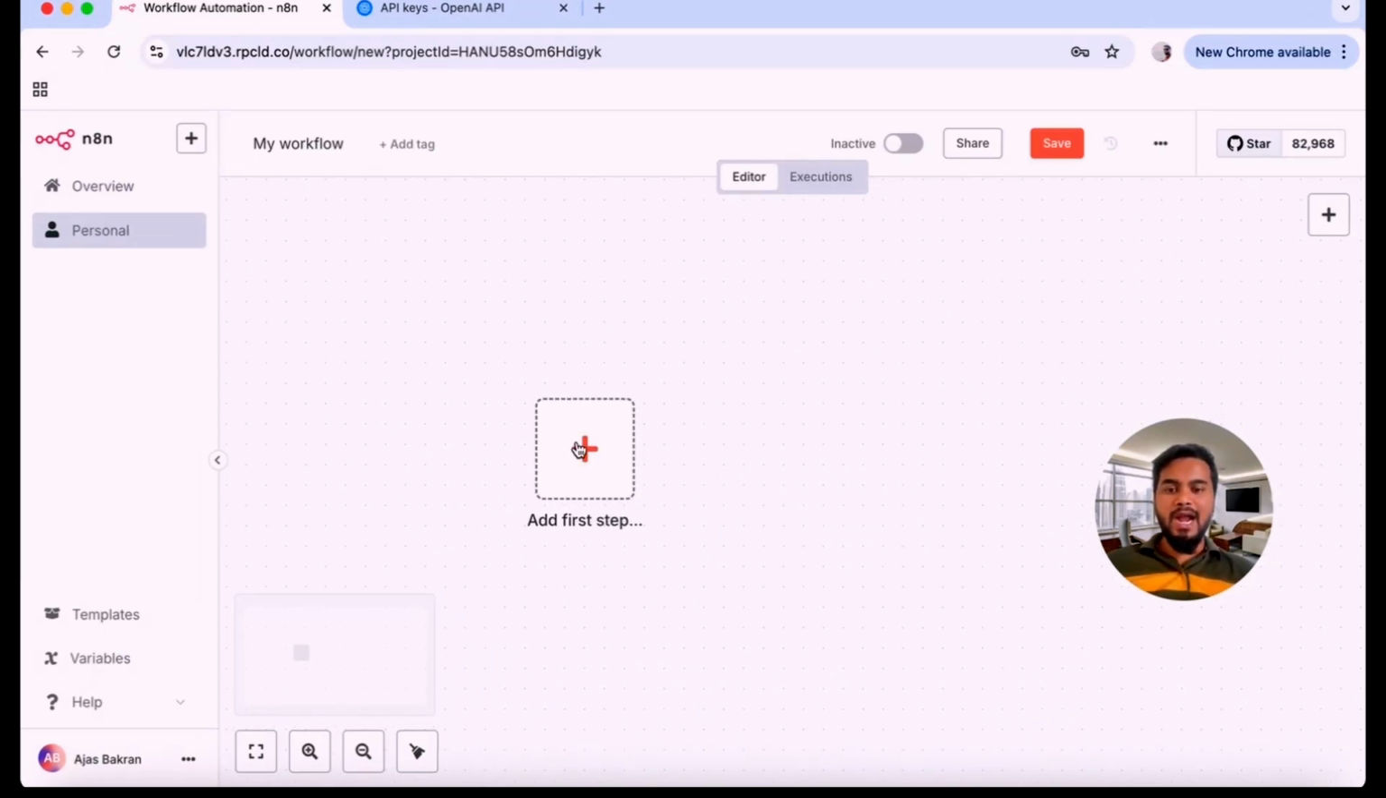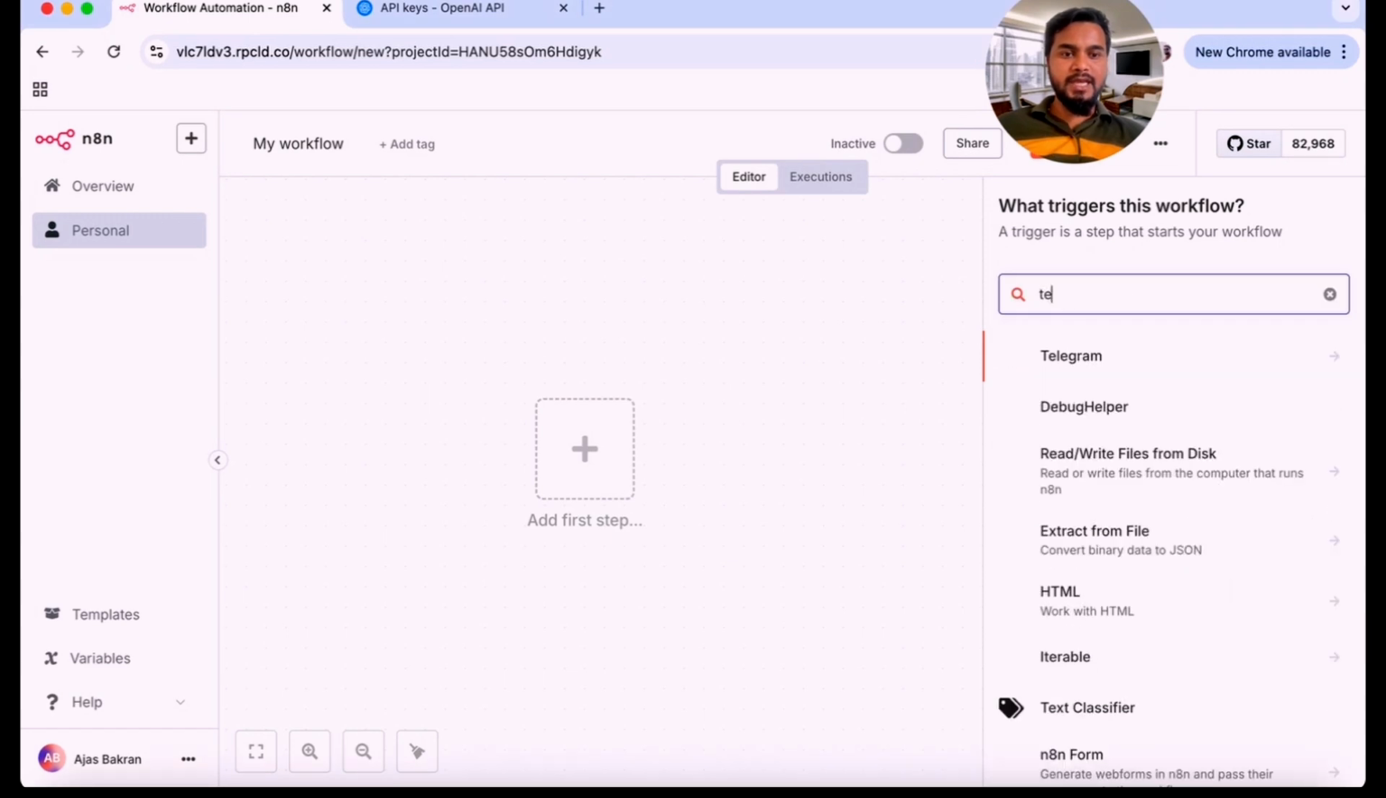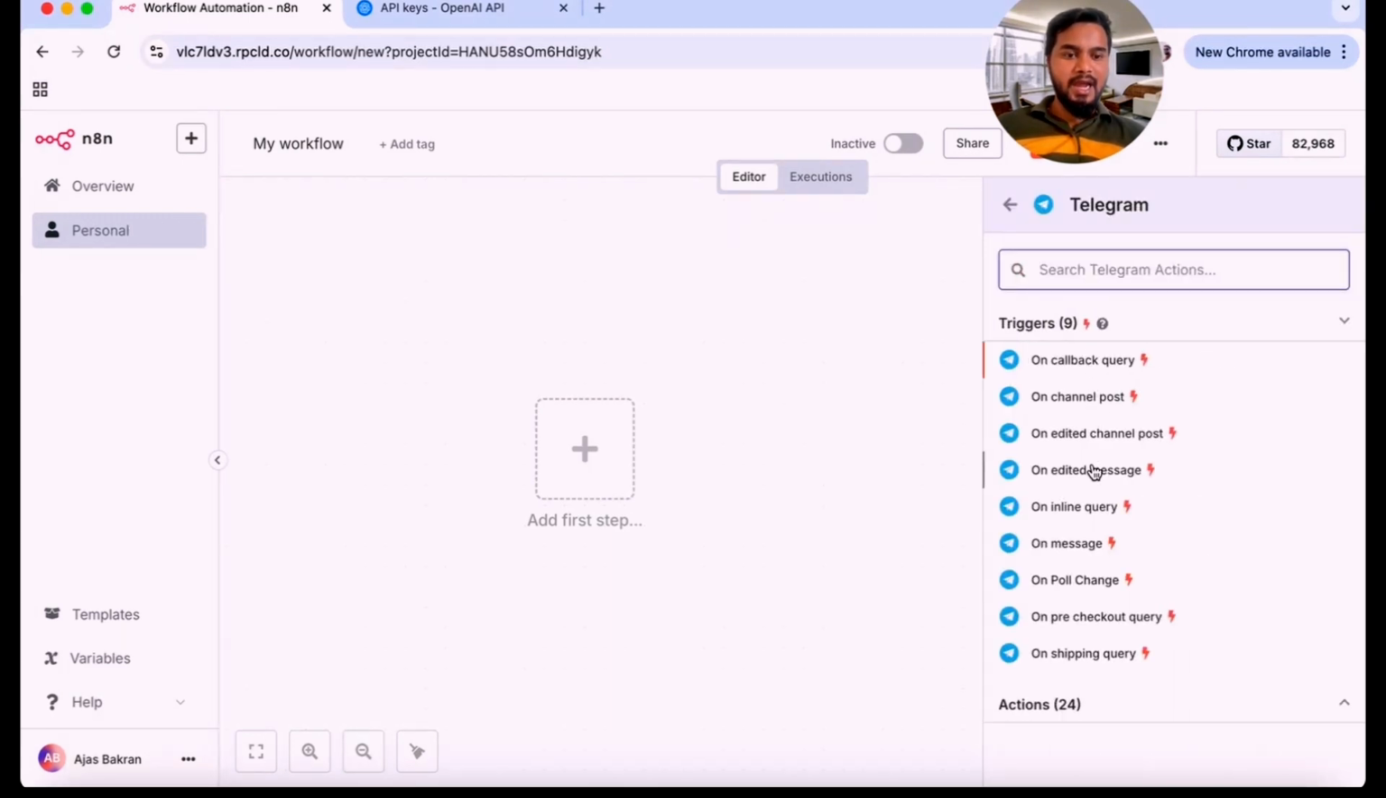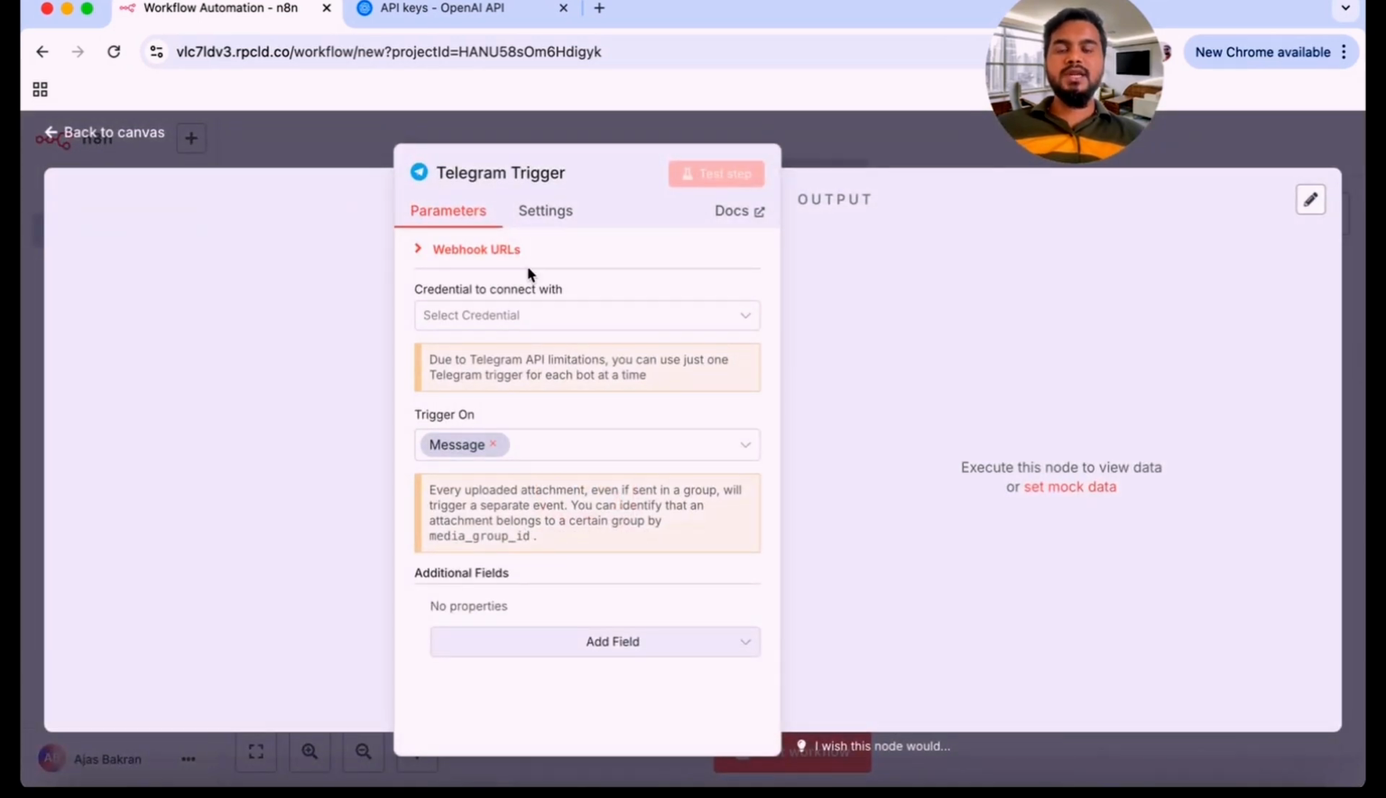Click on add a first step and search for Telegram here, and we will use a trigger called On Message. So this trigger will wait for the user's message. Whenever there is a message, it will simply pass on the message from Telegram to the AI agent. That would be the next step in our workflow.